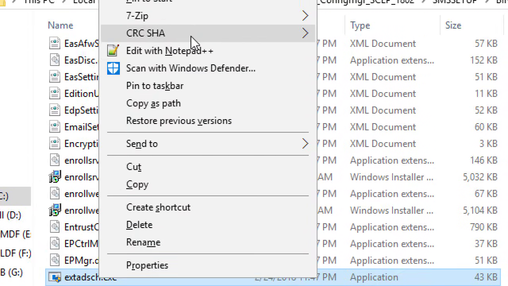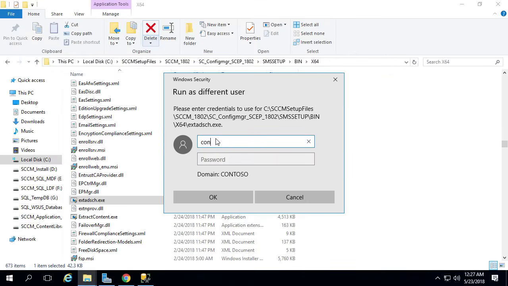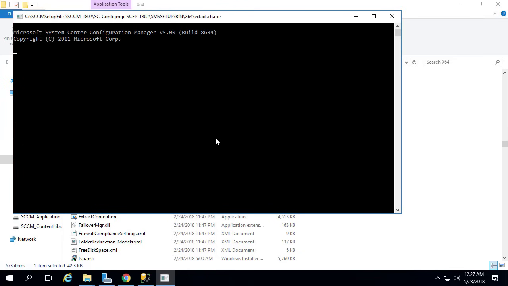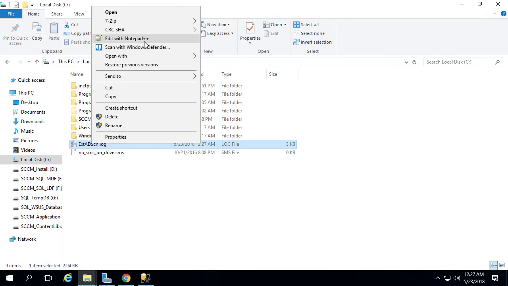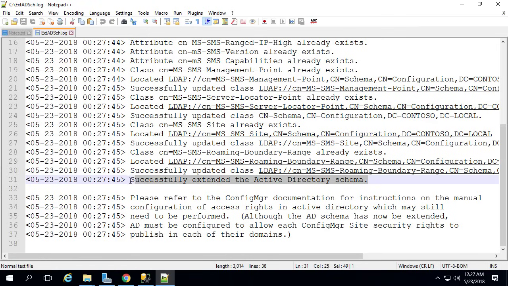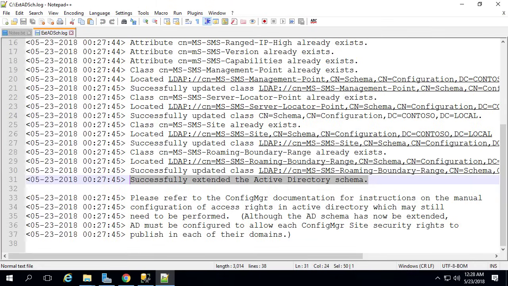So what I'm going to do is a run as, and just run this with an account that would have permissions to extend the schema. Okay, we'll run that. And it's just going to be a command line window. It is going to create a log file on the root of C. If we go ahead and open that up, what we're going to be looking for at the end is whether it successfully extended the schema. Looks like we're all set here. All right, so that looks good.